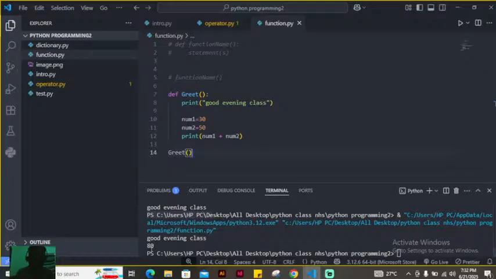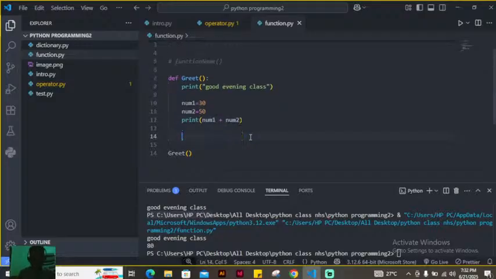What do you think I'm having? I'm having 80. 30 plus 50 is what? Is 80. You can do a lot of things with your function. I can say, okay, I want to do another thing here again inside the same function.